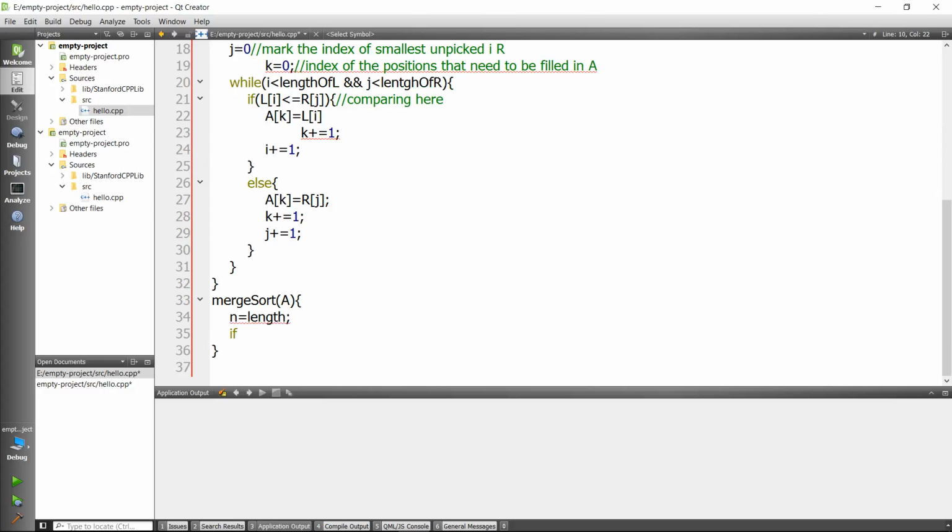So it will be like this. If n is smaller than 2, that means n is 1, then it will return. So there is nothing to sort out. Then we have to find out the mid position, which is x. If we use a vector like this, then we have to find x dot size by 2. Here we consider this array, so it's n by 2.